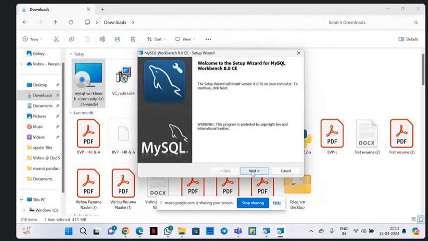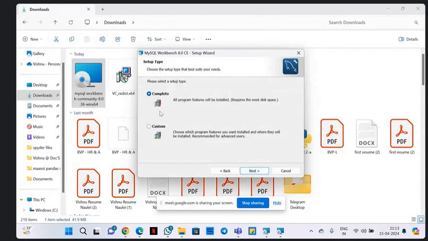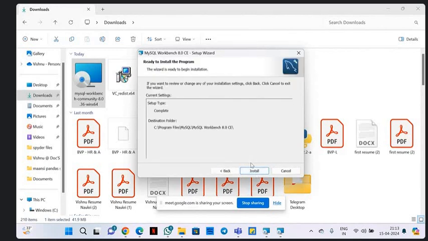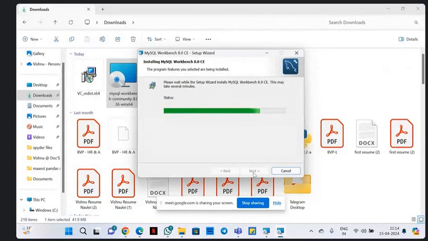Yeah, next. You should be done. Next. Next, complete. Yeah, next, install, and it should install this MySQL Workbench. Maybe after the class, you can download and restart your machine and check. But for now, I think without restart, SQL Workbench should work fine. We'll see that now.